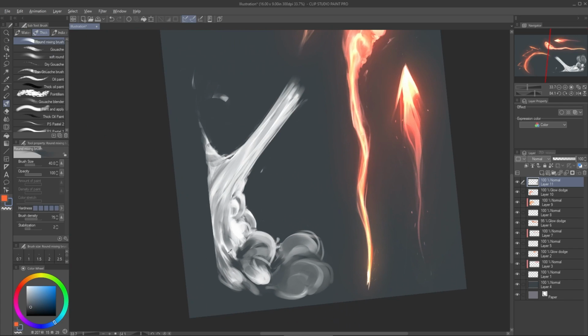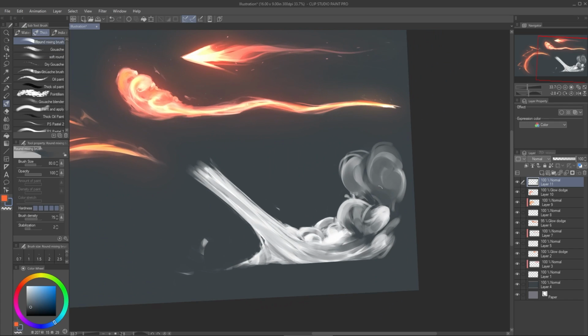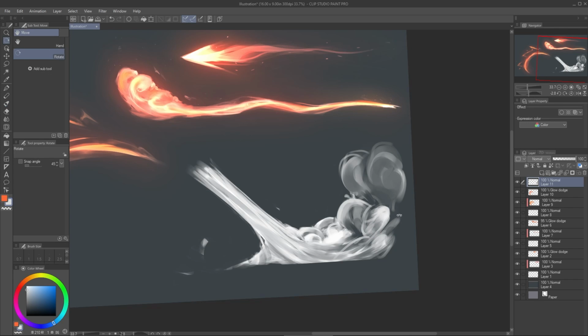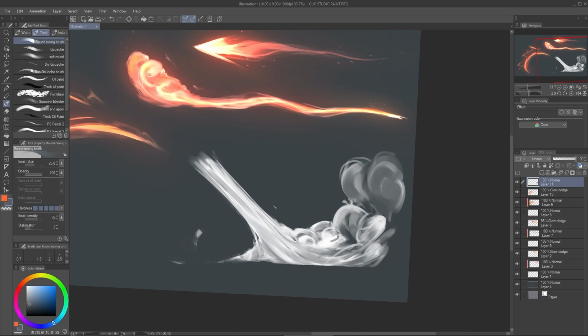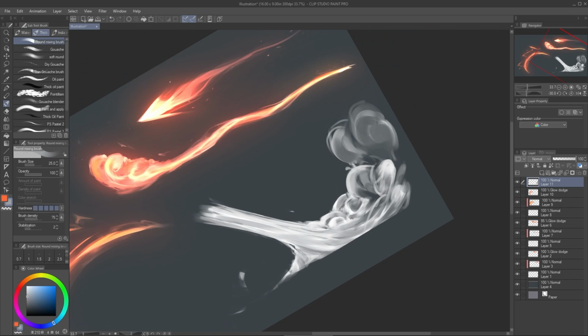Darken there. Just going to push this back a bit. It's too much white right there. Let's give it some variation.